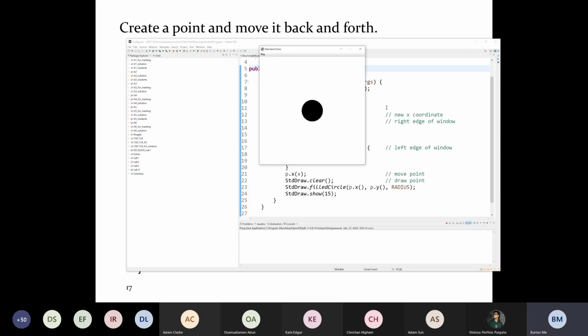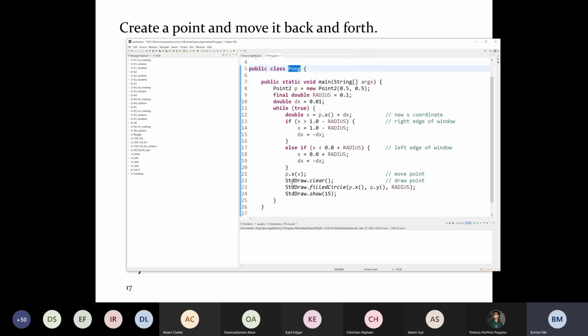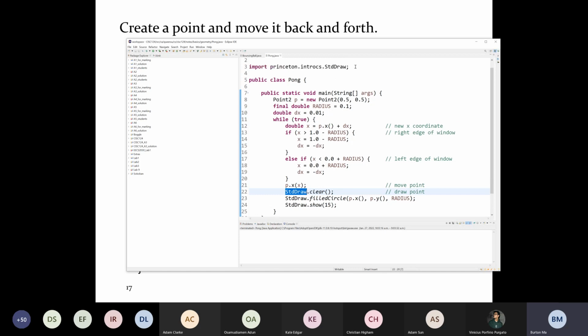So in a few lines of Java, you can do something like this. The only reason you can do this is because someone's created the Point2 class, and someone has created the class called Standard Draw. That class is available to you, and it's also available to you in Assignment 1. Standard Draw is a relatively simple class that lets you draw simple graphics primitives, things like circles and squares and rectangles and other polygons.